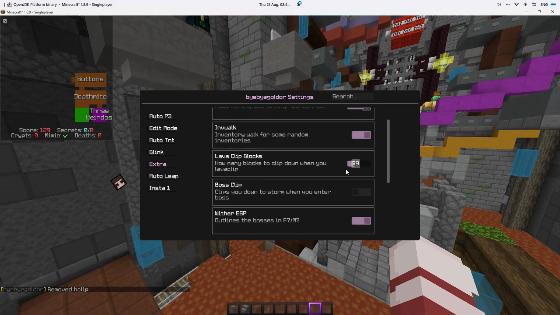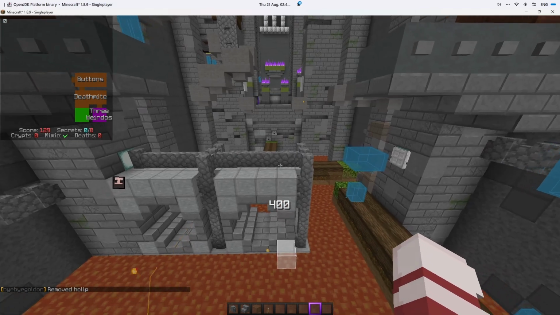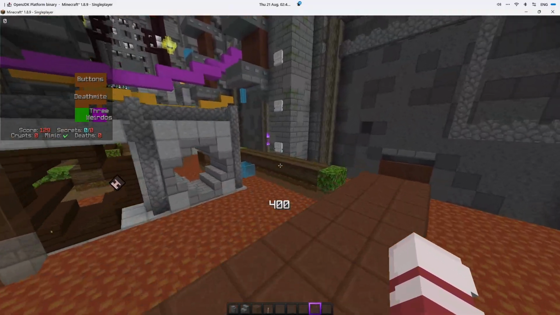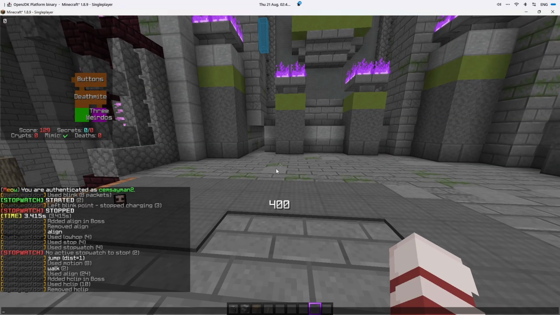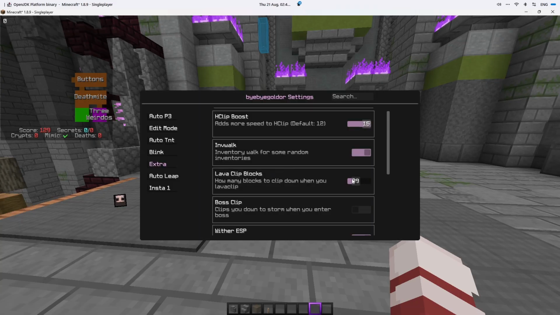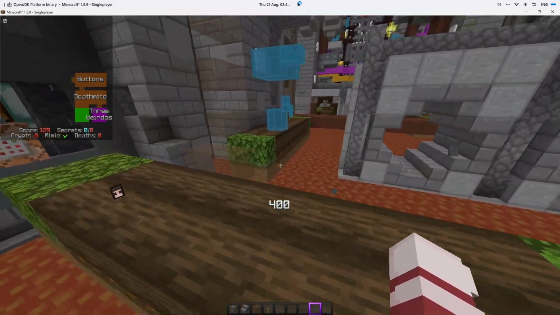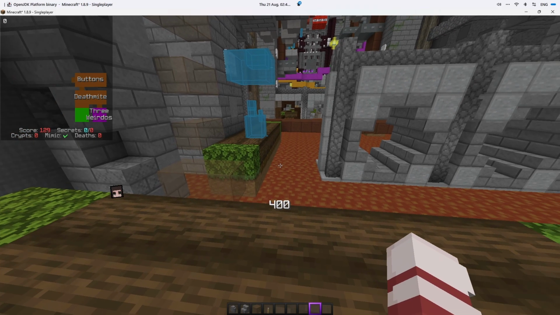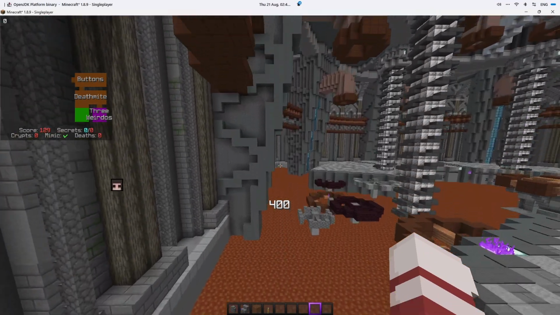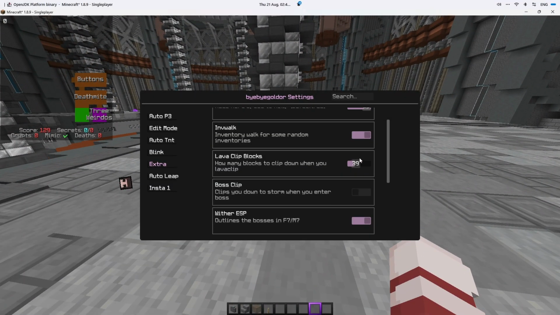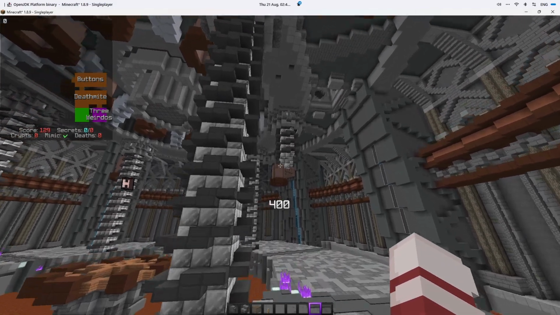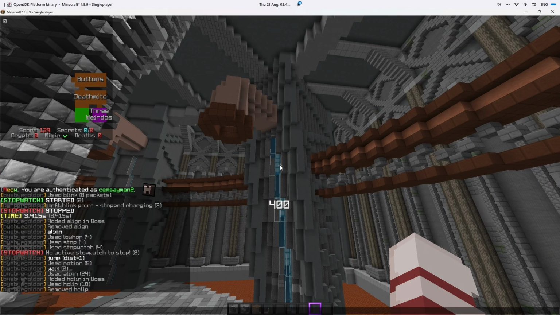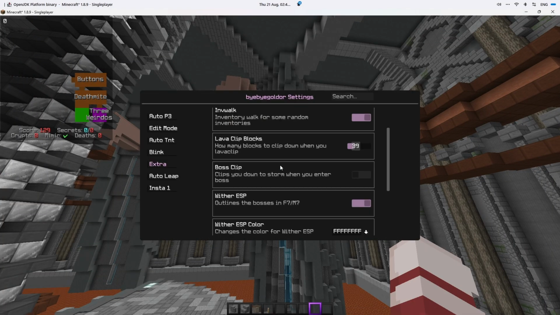What else? Boss clip and invok. Invok lets you inventory walk for pets menu, equipment, wardrobe, and stuff like that. Lava clip, this is how far you go down when you click on your lava clip keybind, which you'll set down here. I have it as B. When I turn it on, it'll start lava clipping me, and then you can set how far you want to go here. Boss clip means that when you enter boss, it will clip you straight down to S2, and that's it for a boss clip.